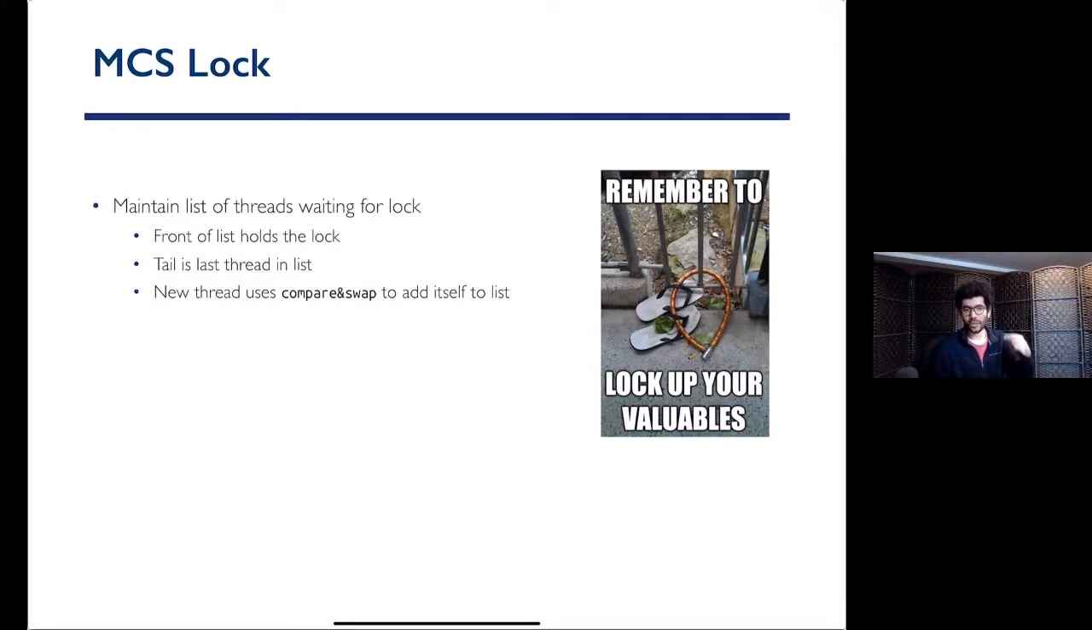So if they do test and set, we want them to do test and set on a variable that is local to them, that is not shared. And if we are able to do that, then there's no competition between threads to get exclusive access to the same memory location, because each one of them now is going to have its own variable. So the idea is to create this list of waiting threads and give each one of them their own variable so that they can wait on their own variable. And that would reduce the competition, and that would be good for the performance of our system.